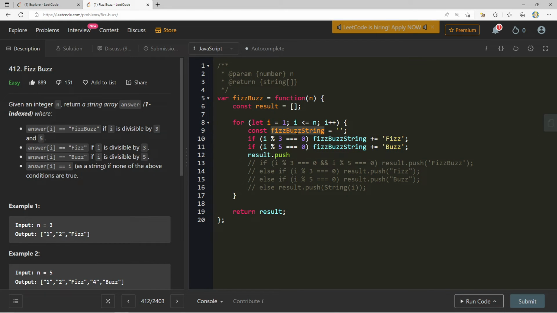result.push. We want to push fizzBuzzString or String of i. Because what does this do? If the number that we're looking at is not divisible by 3 or 5, fizzBuzzString will be an empty string, which if we're doing an or like we are here, the left hand side will be a falsy value, so we'll take the right hand side.